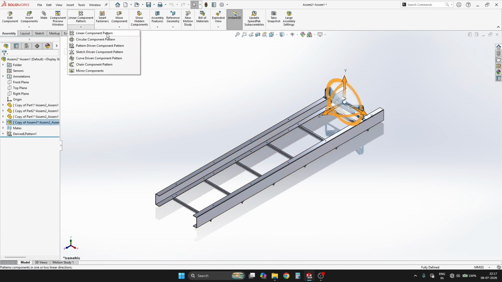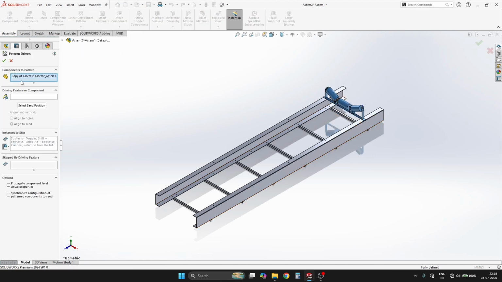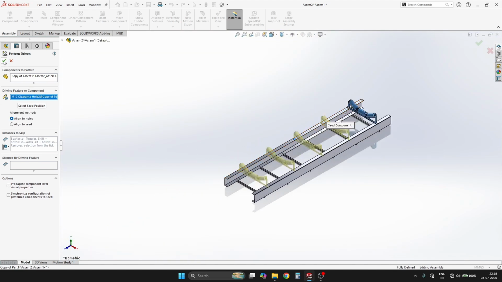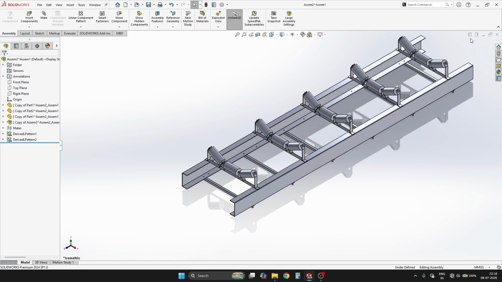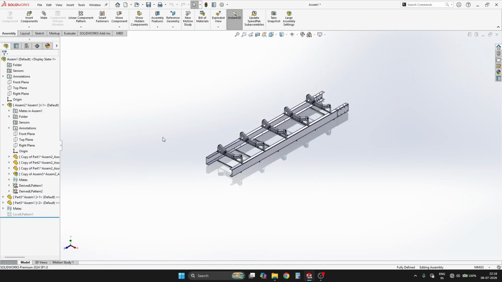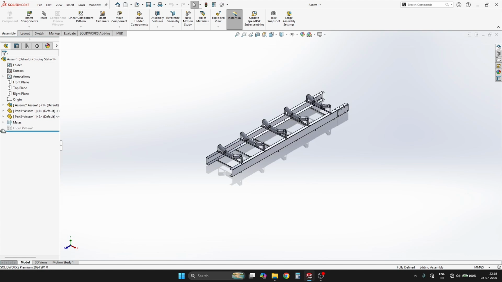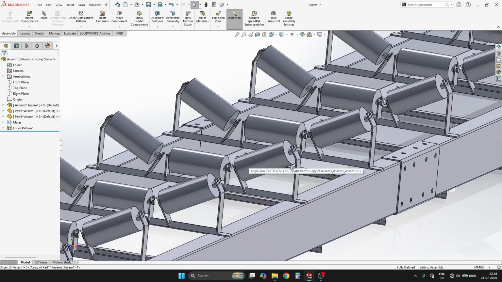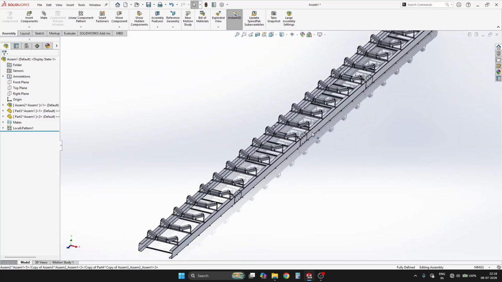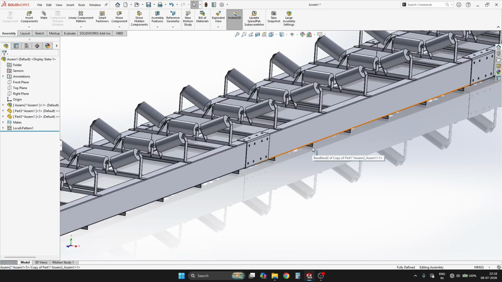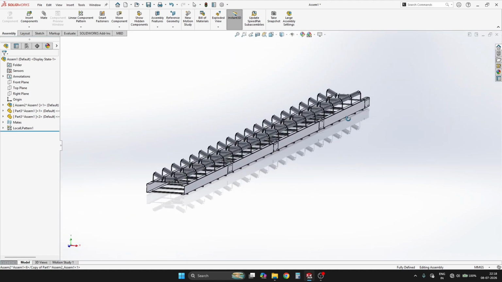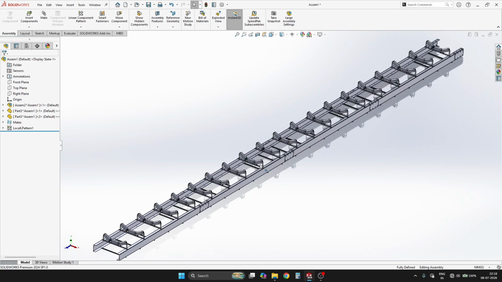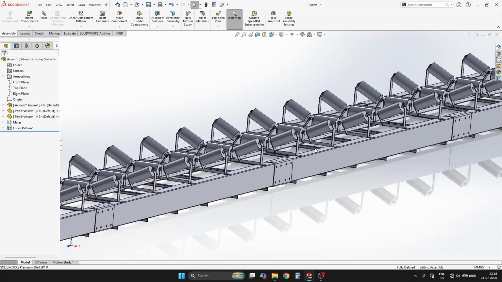go to pattern component. Components to be patterned is already selected. Okay, can close it again. Now unhide this. Now you can see my entire frame. For better visibility we can make use of colors. Okay, let it be. Let them like that.